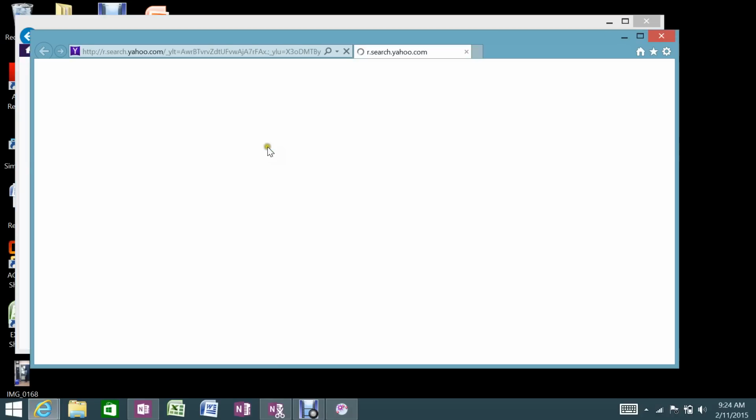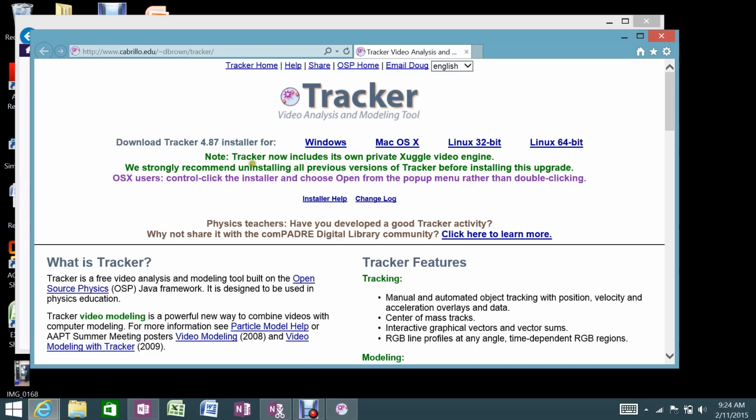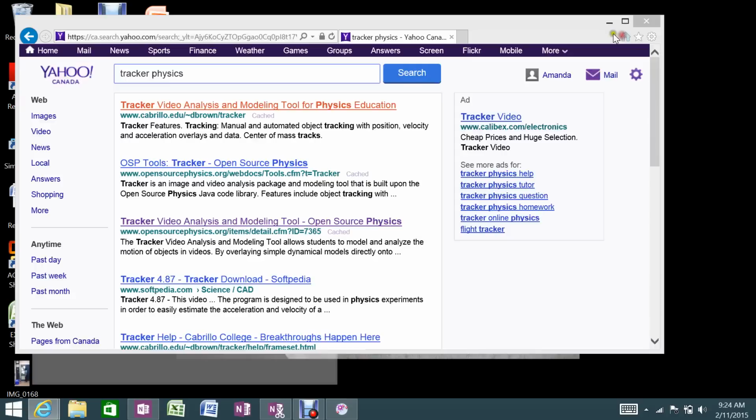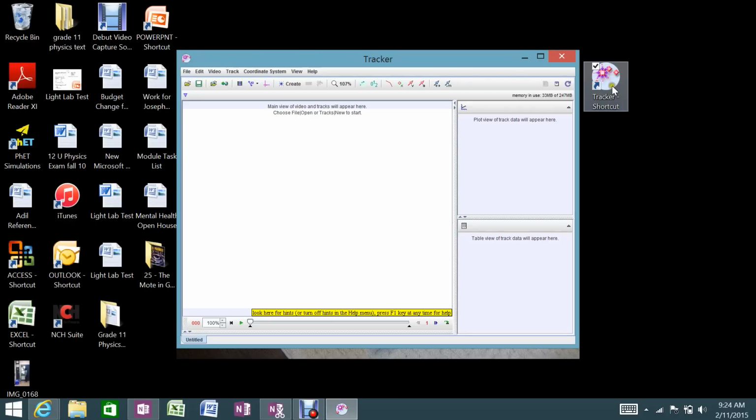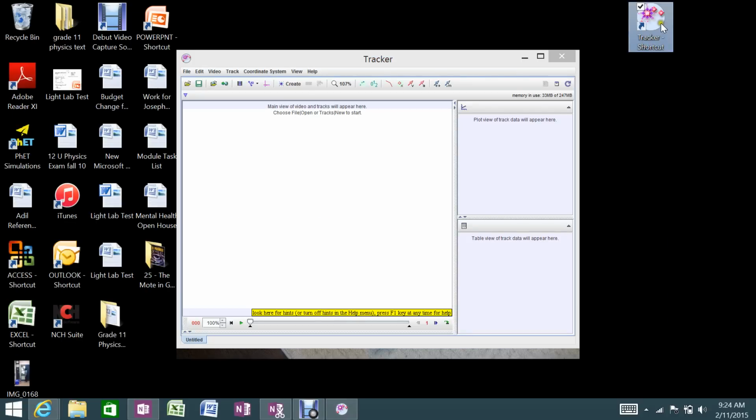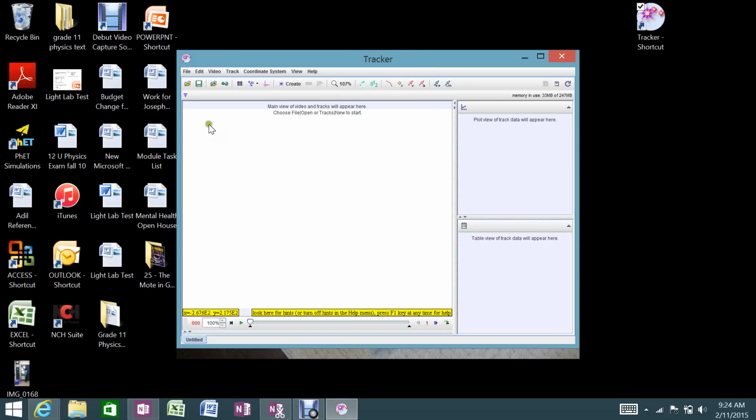I just opened it in a new page, and you'll see there's Download Tracker 4.87 installer for all these different operating systems, so obviously you can choose whichever one you need. Run that installer, and you're going to get a program that has this little icon right here, and if I double click on that, the program will open here, and this program is going to interpret a video.